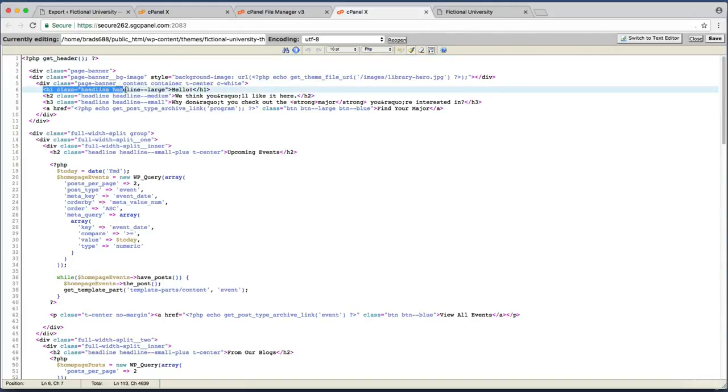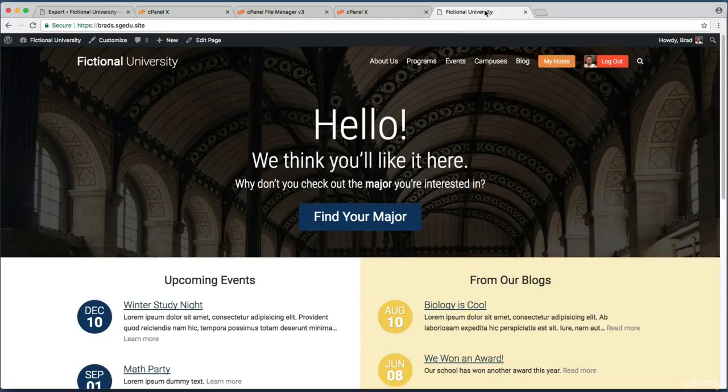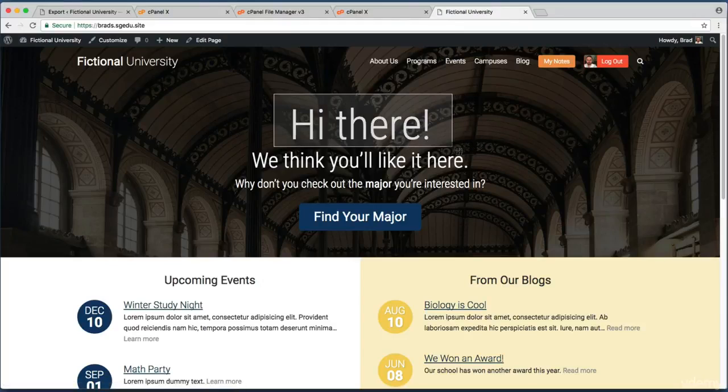Okay, here's that large heading level 1 headline, and maybe instead of hello, I will say hi there. Okay, then in the top right corner, I can click Save. And then if I jump back to my live website and refresh, perfect.